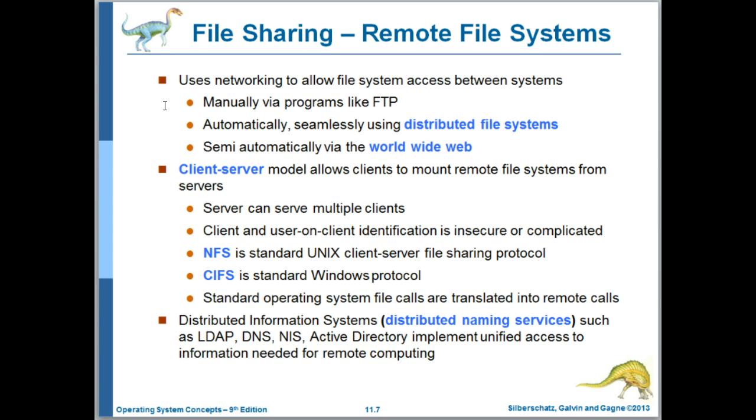All right, so files can be shared manually using FTP, the file transfer protocol, or its secure version, SFTP, which is related to SSH. Obviously, you have to log in and change directories and use get and put commands to share files. That's not very convenient. Mounting a remote file system is a lot more convenient. You're not even aware most of the time that you've mounted a remote file system.